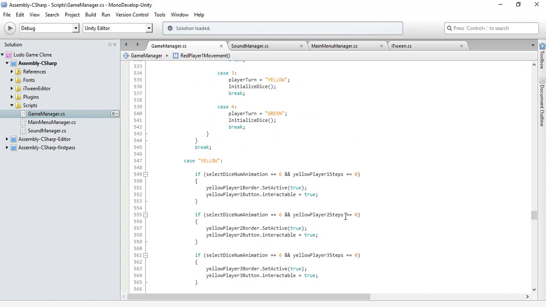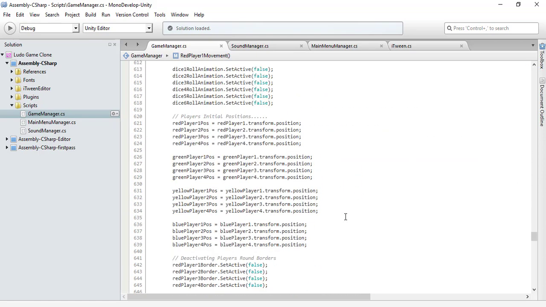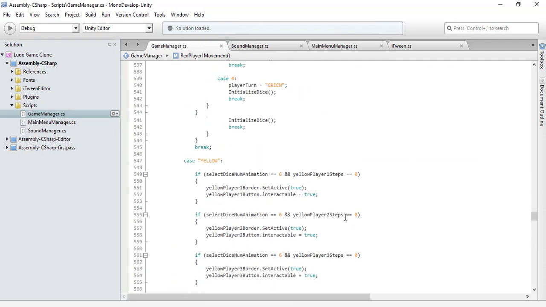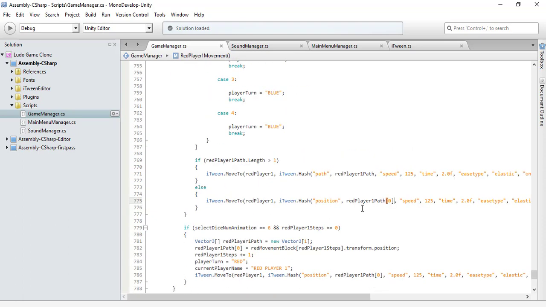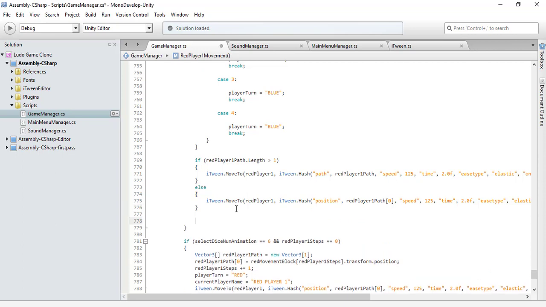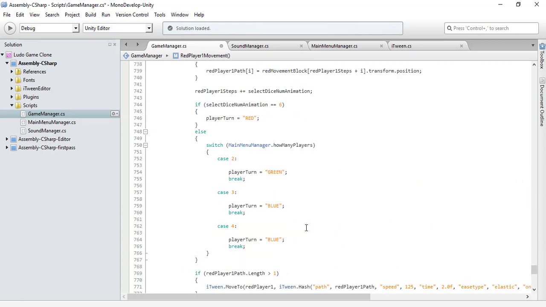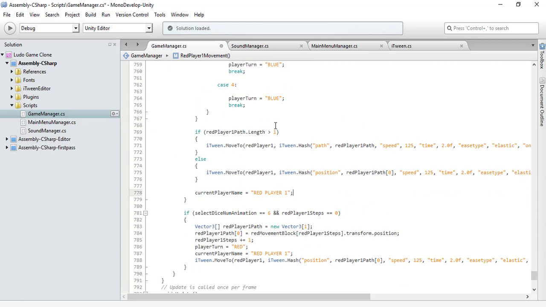Okay, where is our red player one movement? Where is that? Here. Our current player name is going to be red player one. Okay, this is our current player name. Okay, you are in the red player one zone.